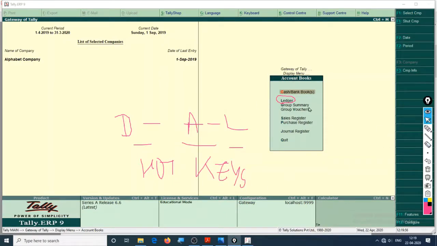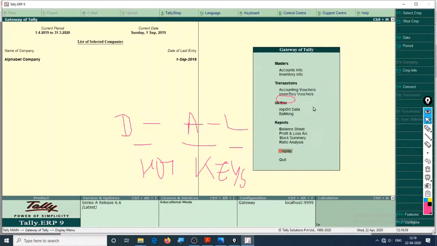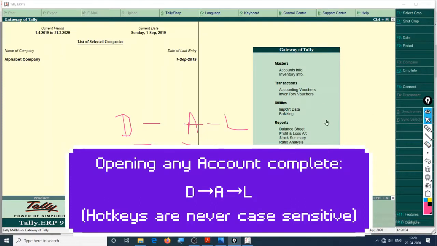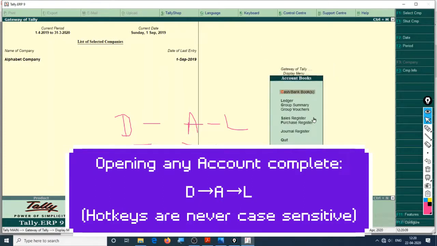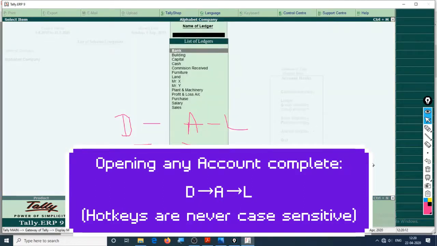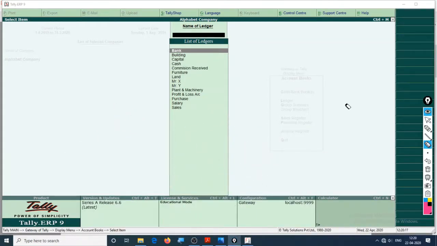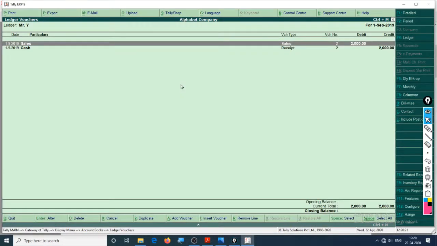Let us try this from the beginning. Okay, so we are on the gateway of Tally. If we press D A L, it has presented us with various ledgers, and let's check out the ledger of Mr. Y. Mr. Y, where are you? Okay, Mr. Y. So sales of rupees 2000 was made to Mr. Y and cash of rupees 2000 is received from Mr. Y.